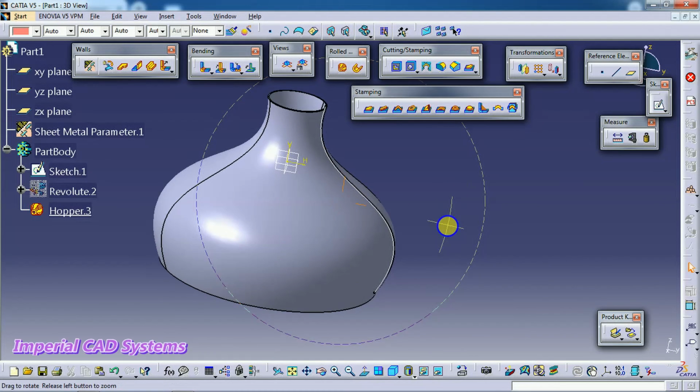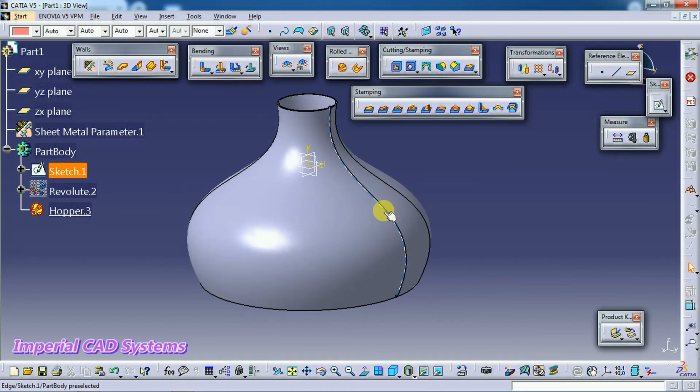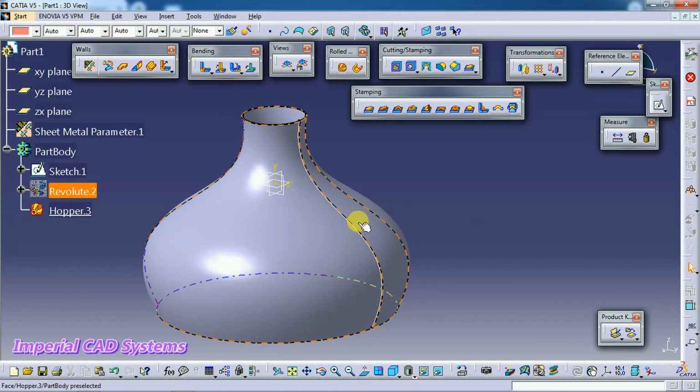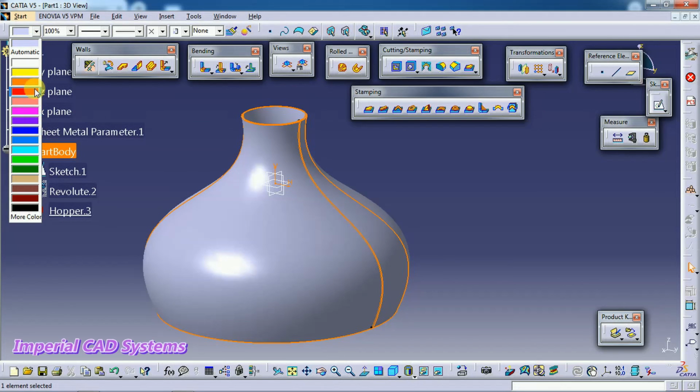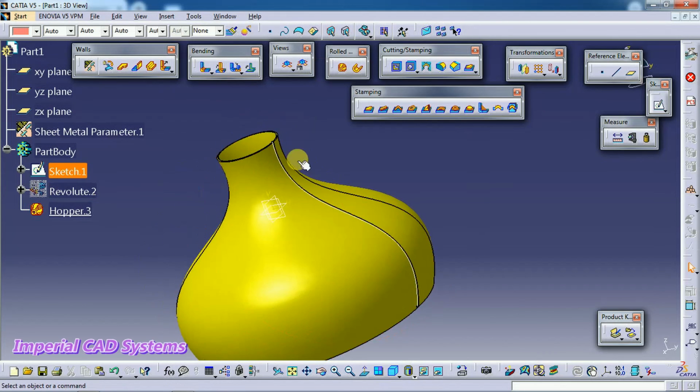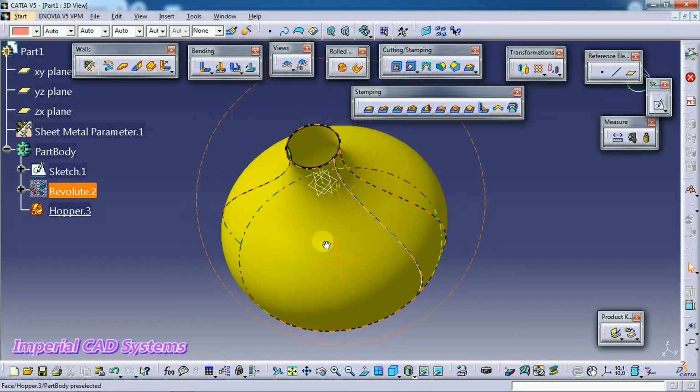Like this, any form, any curved output, if we want to generate that in sheet metal modeling, first generate that in surface and apply hopper in the sheet metal workbench. Then I select this and I apply a color like this. This is a sheet metal part.